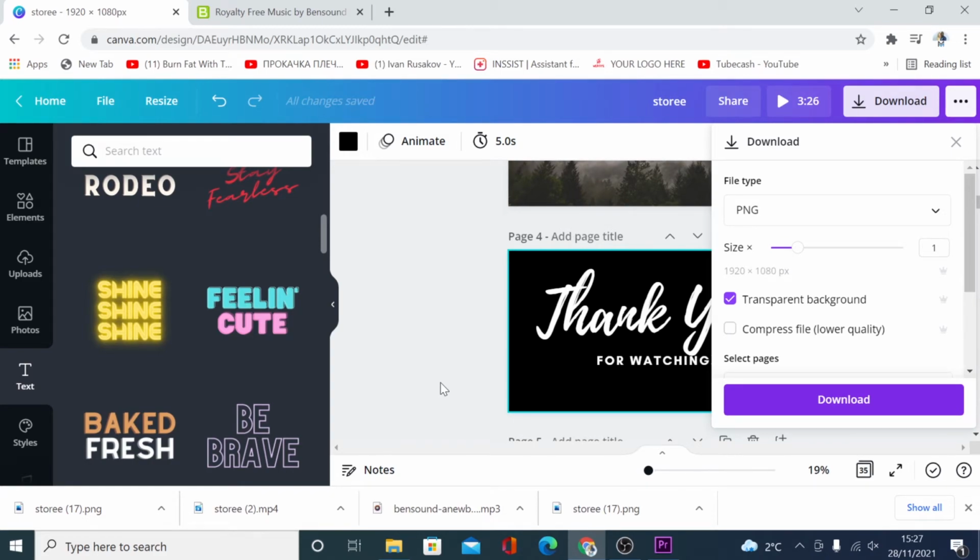Now, Canva.com has a free version of it, and you also have a premium subscription plan. Now, with the free version, you are able to design your text and also download it. However, you won't be able to use the transparent background feature without upgrading to the paid plan.